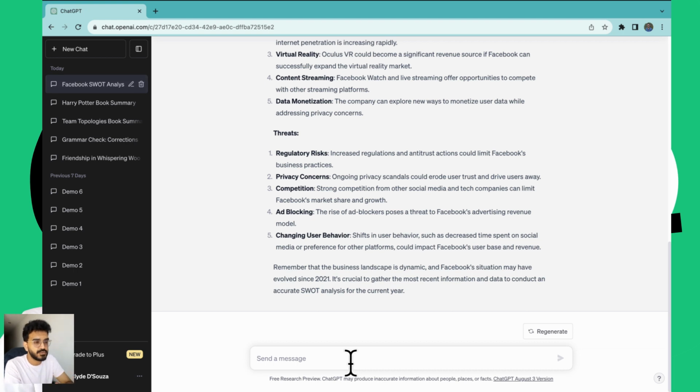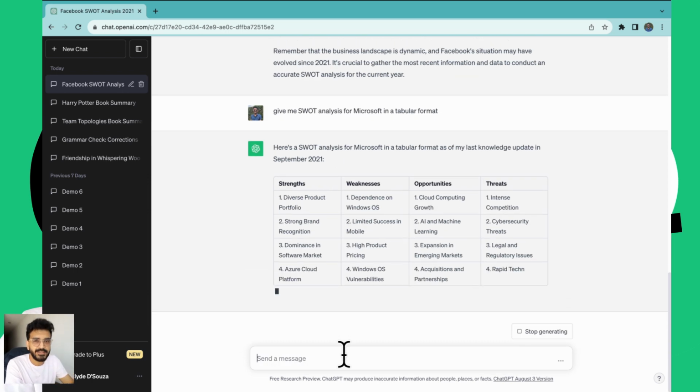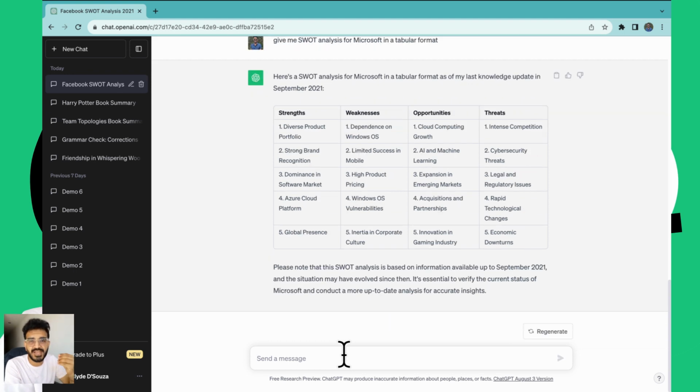What you can also do is get the same output in a tabular format. So what you do is you just say, give me SWOT analysis for Microsoft in a tabular format. So you can still get the same output and you can choose how the output must be delivered to you. So I've just done the same thing, but I've asked it to give me the information in a tabular format.